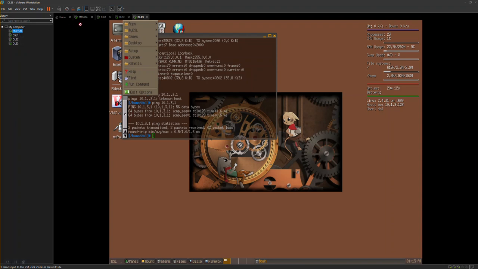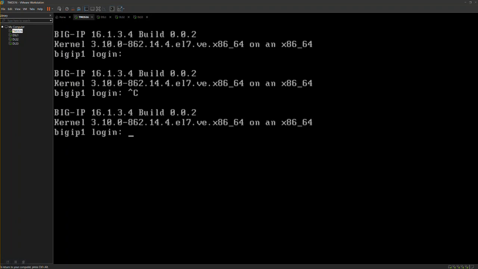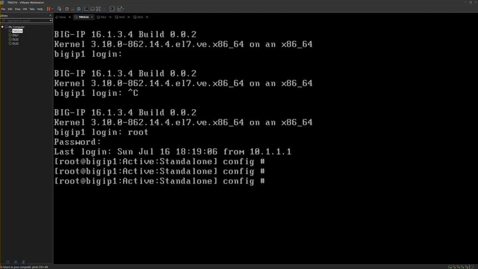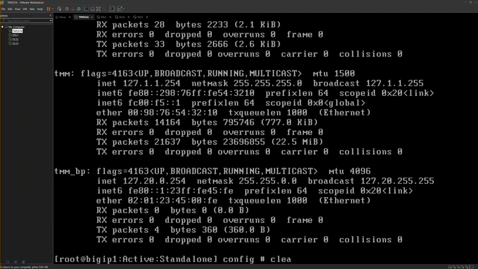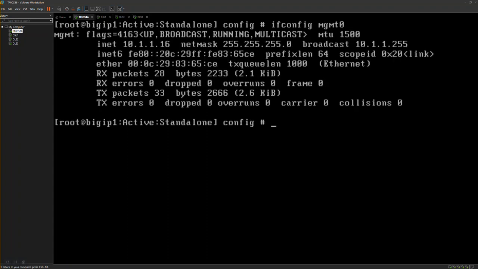So from the beginning, let's start from the settings side. We checked it is already running with our four interfaces. We'll log in to this device as root with the password I used. Let's see what the management IP address configured is. ifconfig mgmt 0, so management 0 is 10.1.1.16. For now it is already configured as a plab.